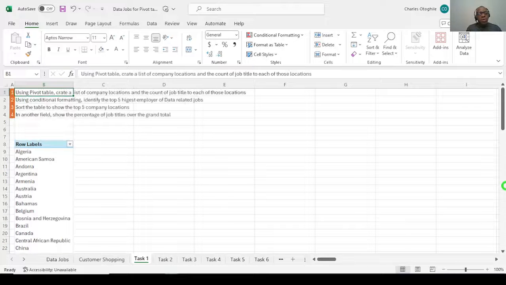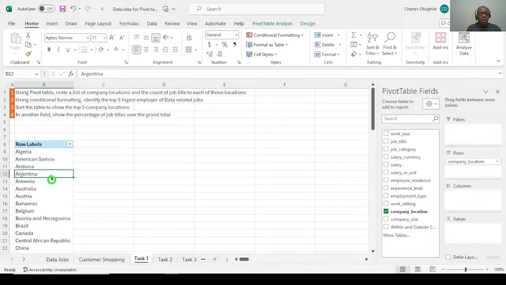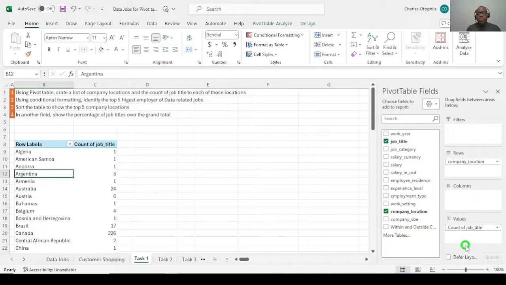So let's go back to our task and see what things we have to do. And the count of job titles. Okay, so it wants us to give the count of job titles. Whenever it has to be a count, we need to pull something to the value area. So I'm going to pull job titles. Job titles is a string. So when you pull a string to the value area, it counts it. If you pull a value into the value area, it's going to sum it by default.